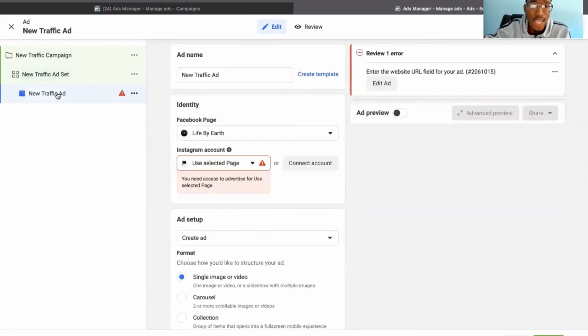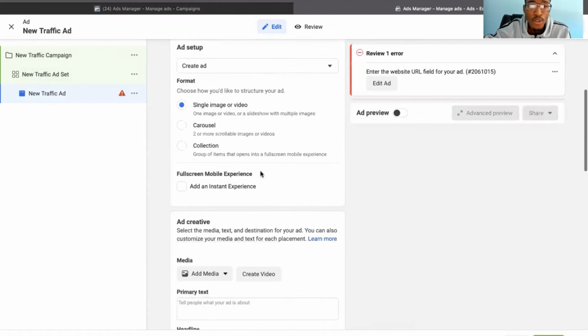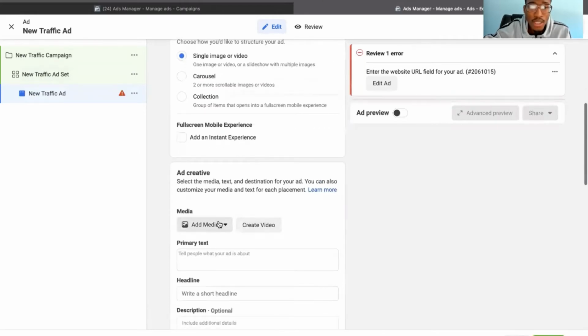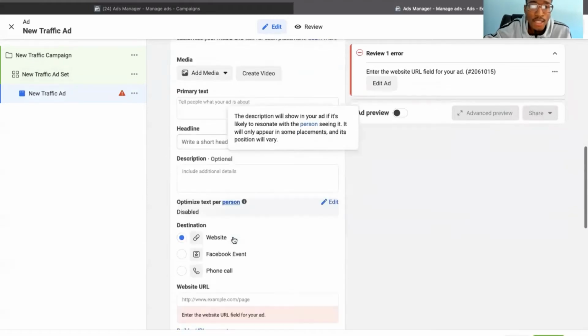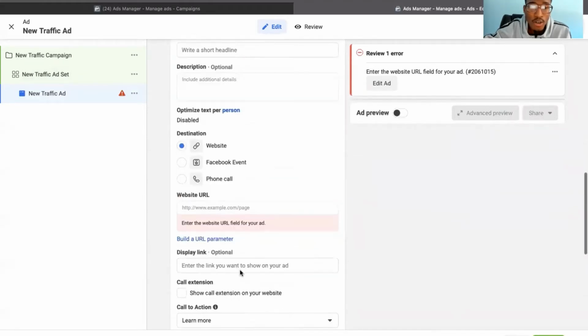And the third level is the ad level. So this is actually where you'll create the ad, you'll add your media, or you can create a video. This is where you add your text, your headline, and your website link right here, all that good stuff.